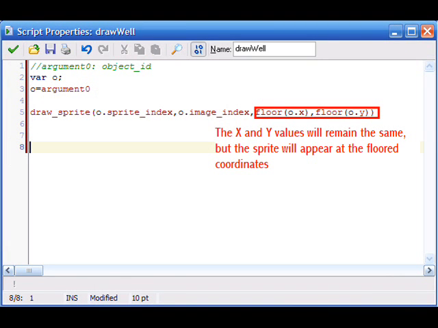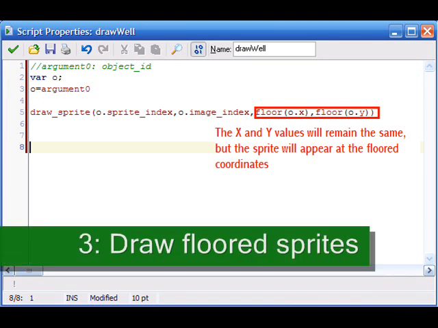Tip number 3, you're going to want to floor all of your objects when you draw them. Basically, the floor function in Gamemaker eliminates the decimal from the variable. And when you floor your x and your y, you're telling Gamemaker to draw the object exactly as it is without blurring at that position.